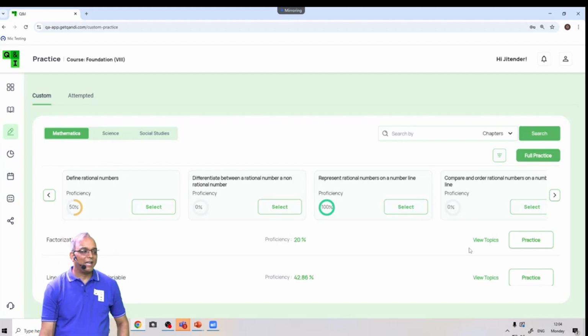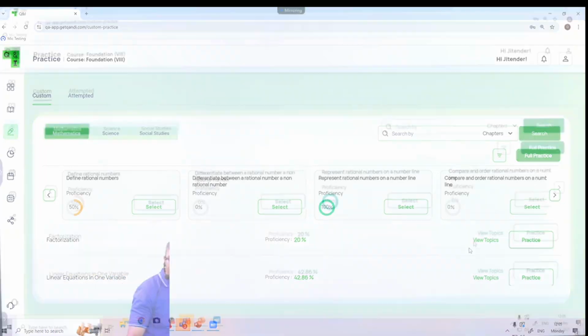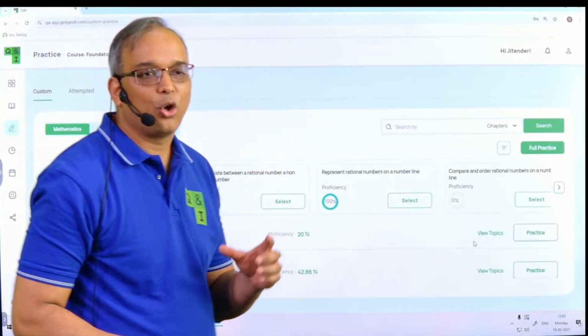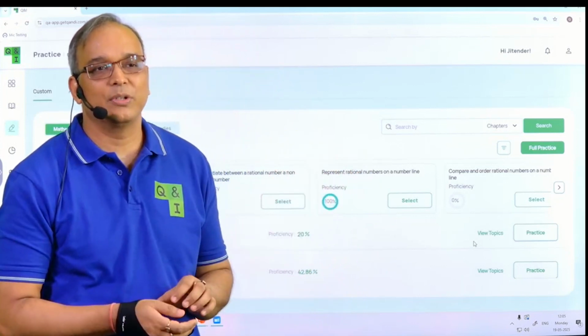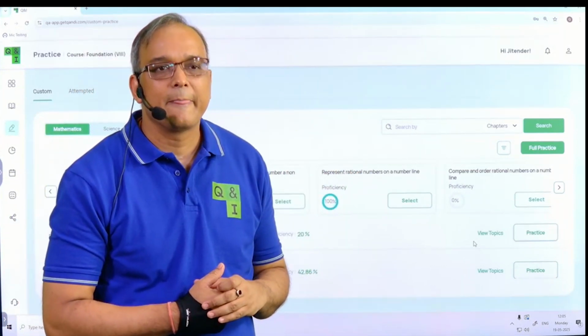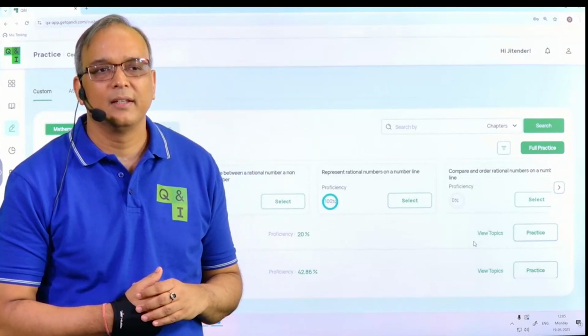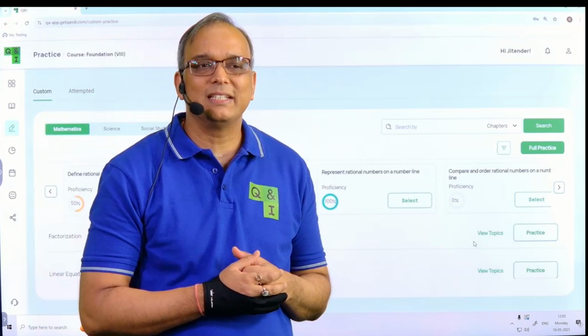Sir, what is the name of this app? This is qanditoday.com. So how many students have not registered themselves in this Q&I Today app? Can you please raise your hand? Okay. So you have not registered. So you have not taken the proficiency diagnostic test?